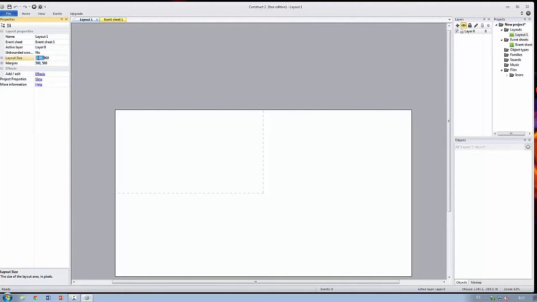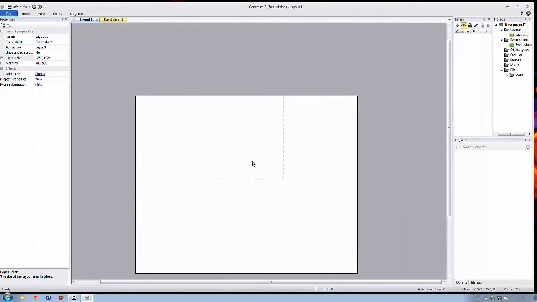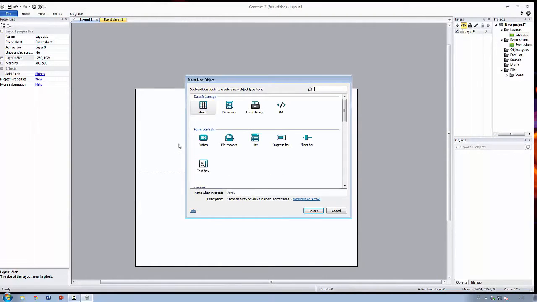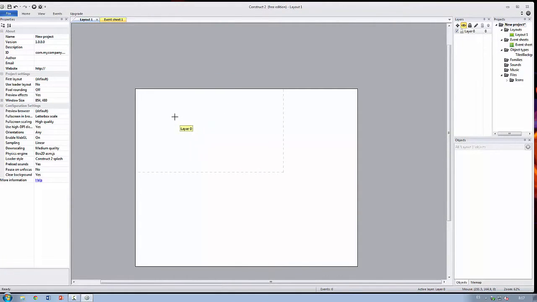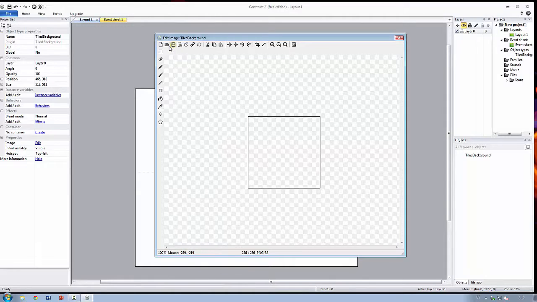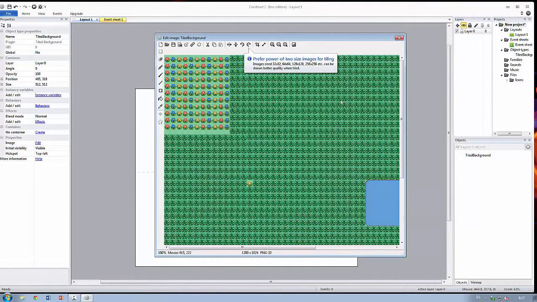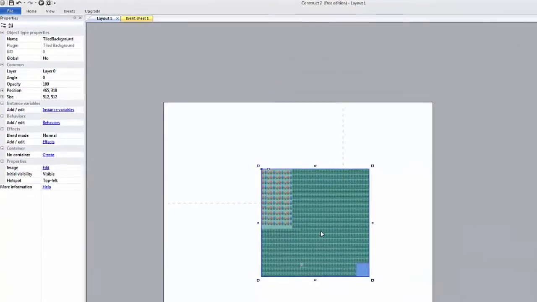The first thing we want is a background image. The tiled background object can do this for us. Now double-click a space in the layout to insert a new object. A crosshair will appear for you to indicate where to place the object. Let's import the image we had chosen. Click the folder icon to load a texture from disk. Find where you downloaded the file to and select it.